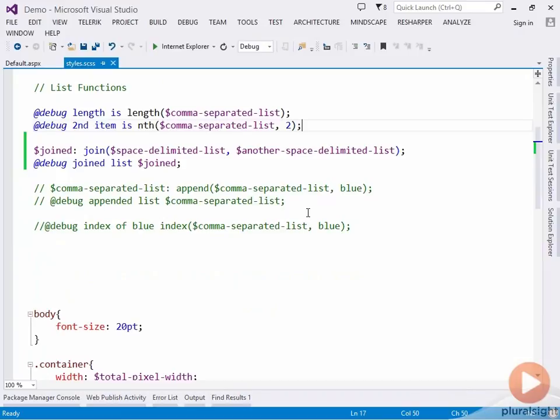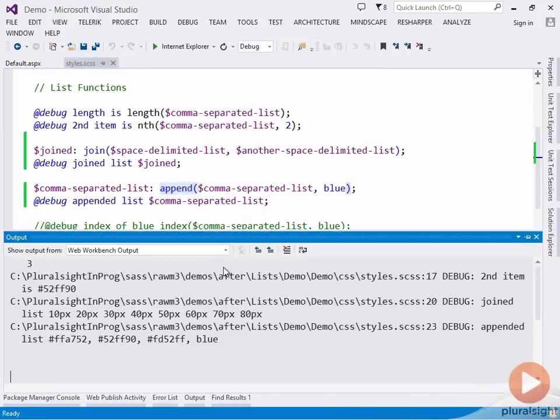If we want to add an item to an already existing list, we can use the append function. So here we're appending the color blue to our comma-separated list. And we can see here our new list has the value blue added.